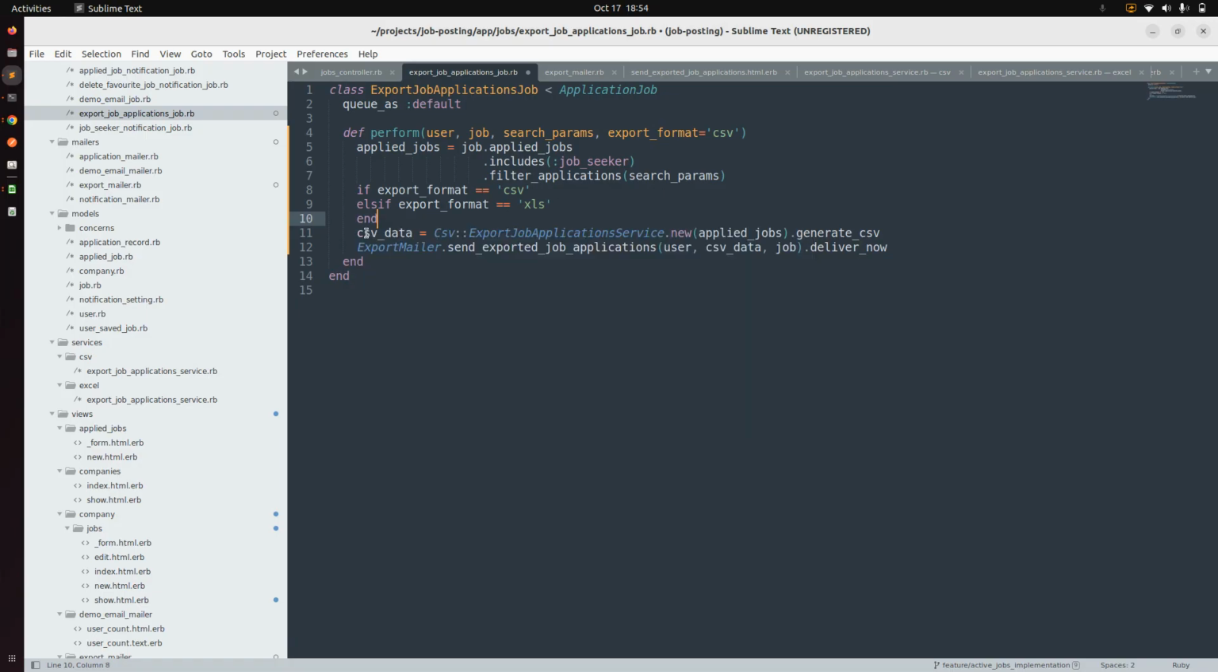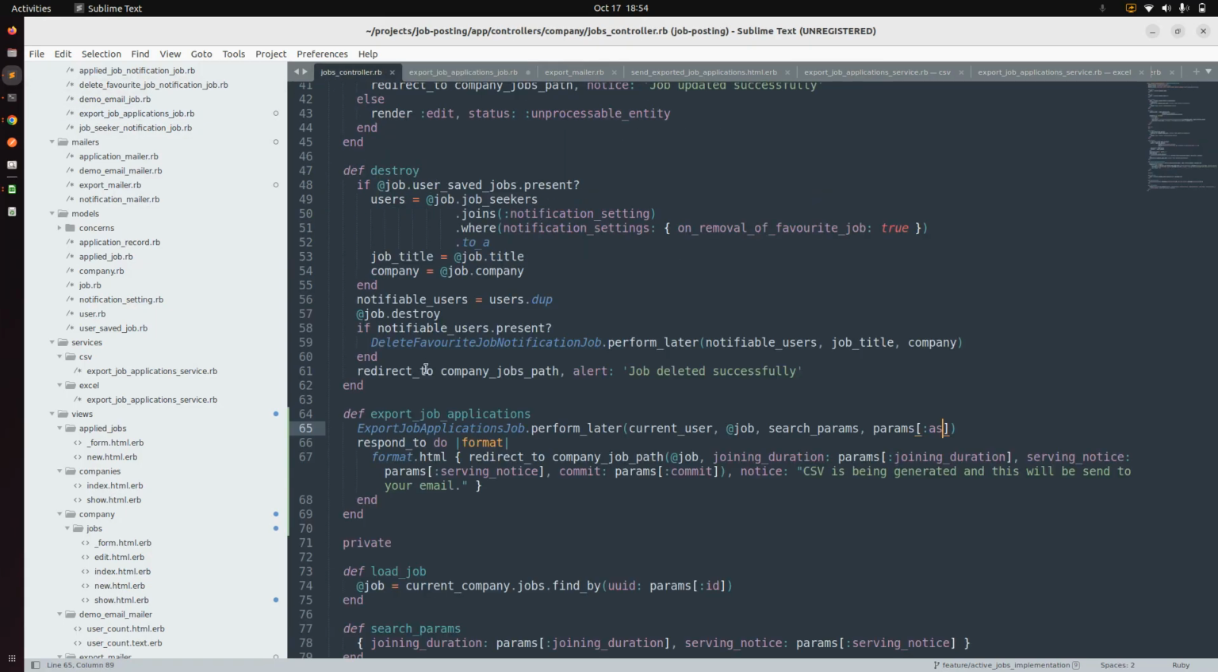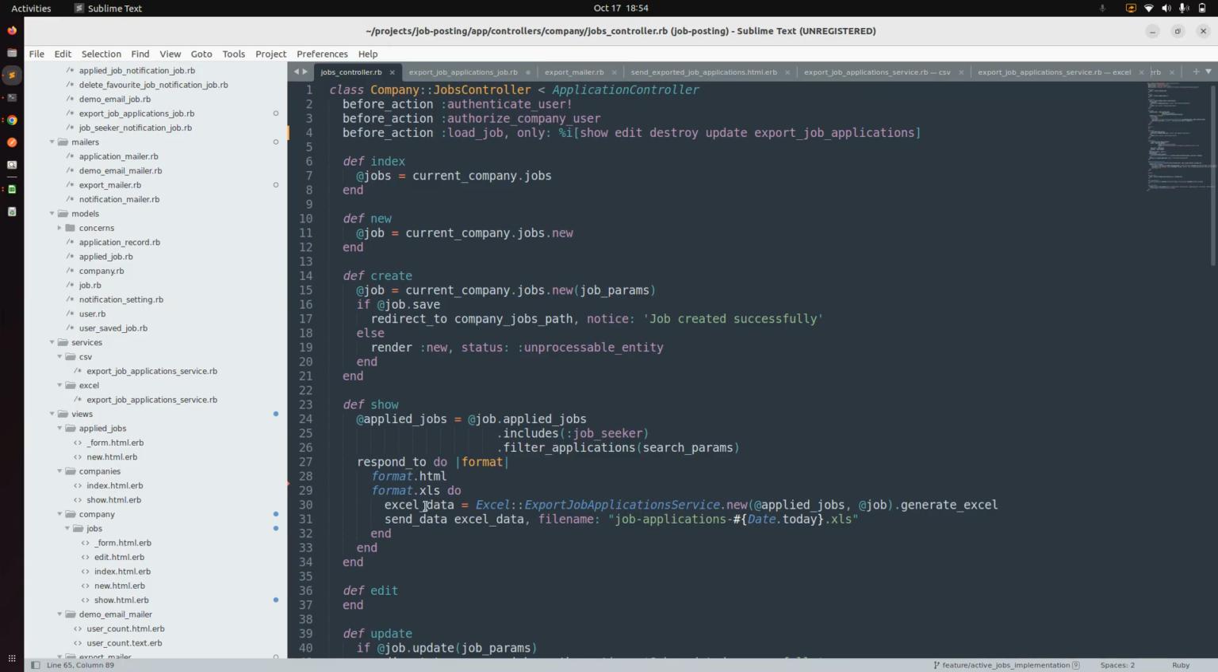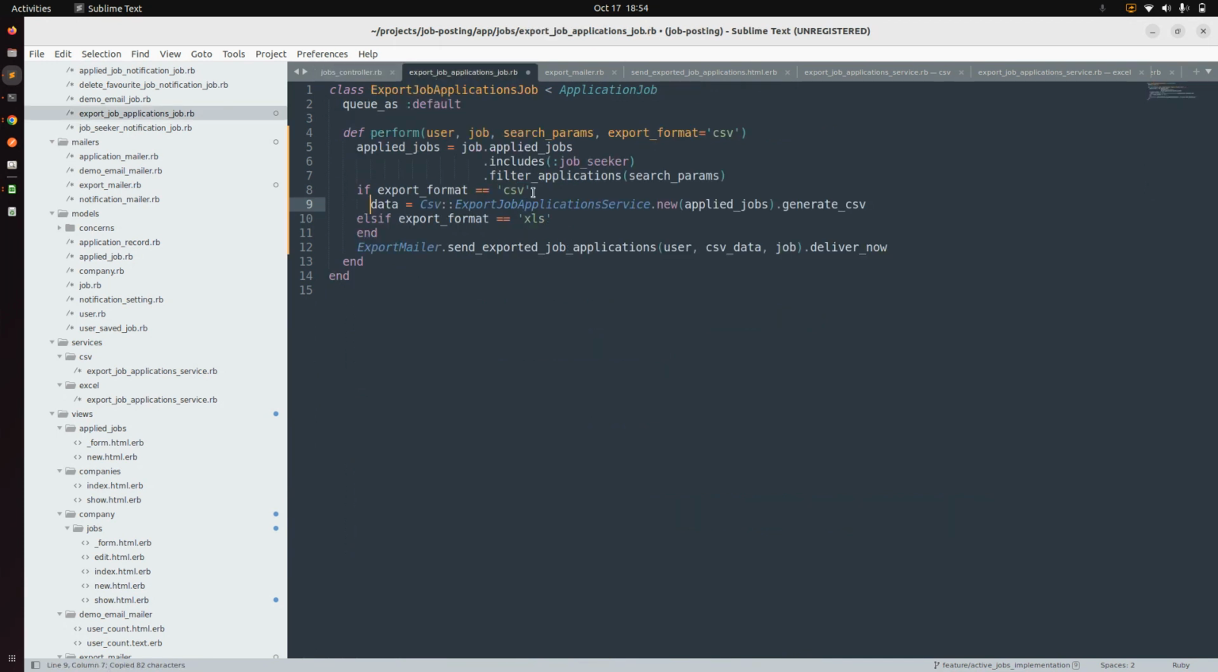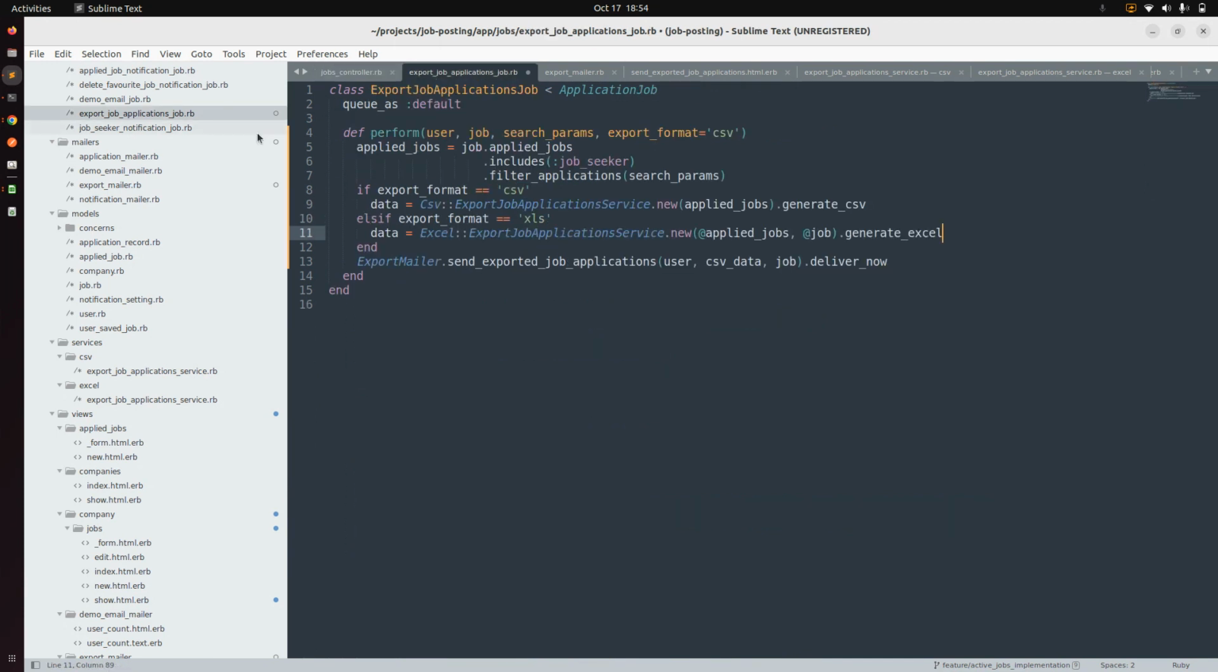Now you just need to go here and make it data. Then for the Excel format, we need to do this thing, generate Excel. So let's do this thing here as well in the else part. So data, and make it applied jobs, and then it is job. And here you need to pass the data object.